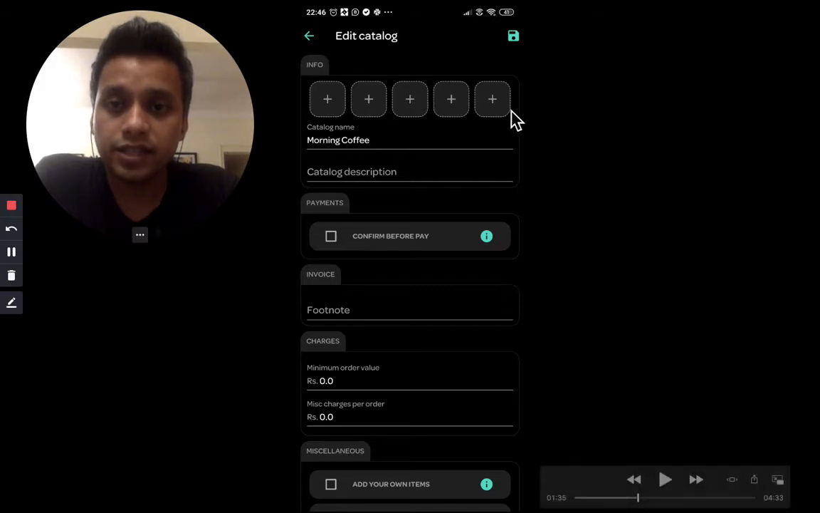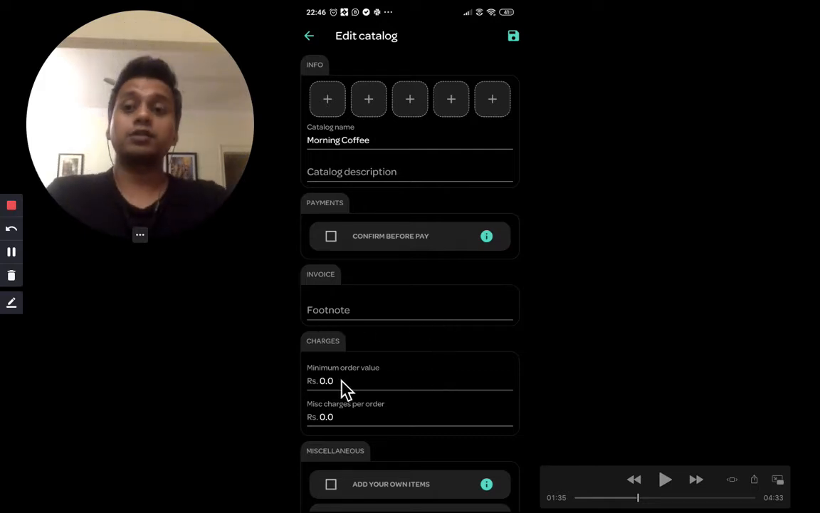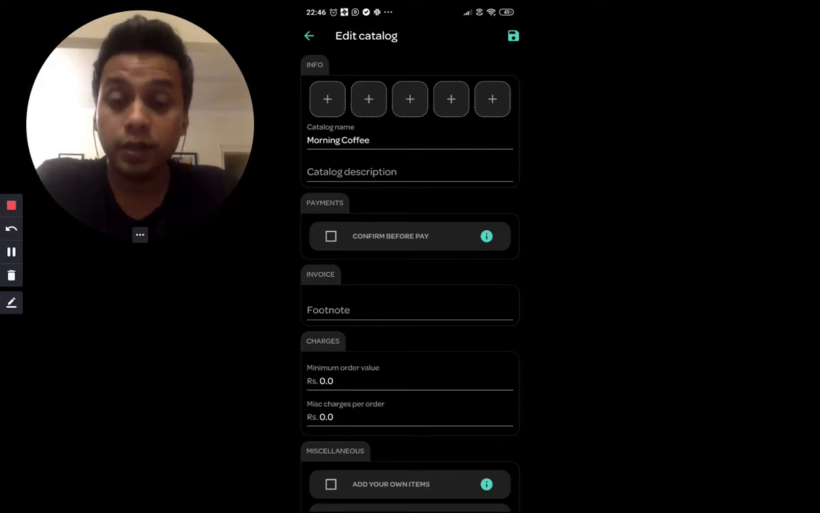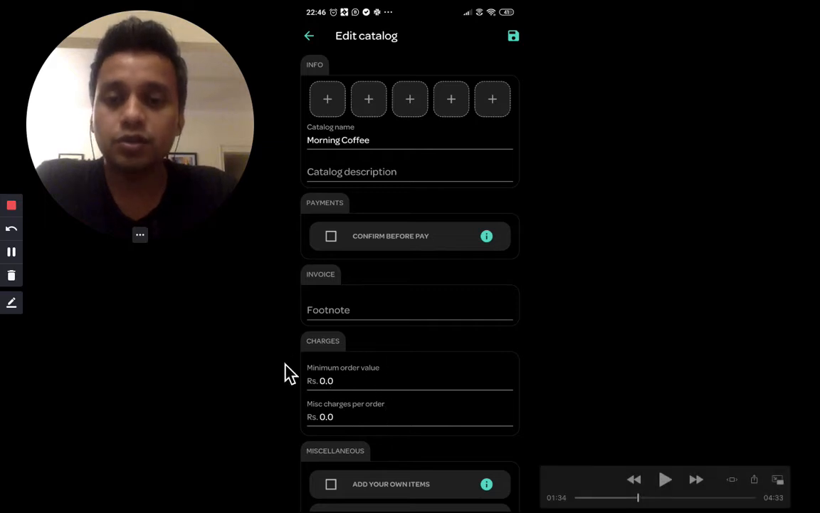This section is for your images of the catalog. Of course, there is description. We will leave this confirm before pay for another video. This is the footnote that you can put. These are the minimum order values. In certain cases, it doesn't make sense for you to accept an order which is, let's say, lesser than 500 bucks, right? So this comes into real help in those cases. There might be certain cases where you're doing delivery charges. So those charges could be put under miscellaneous charges per order.